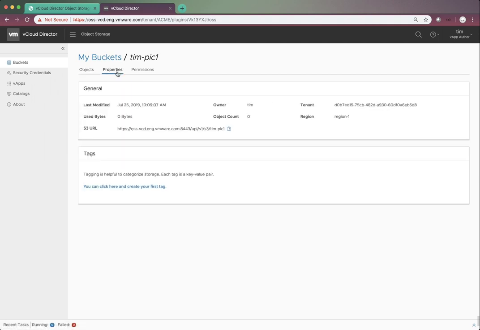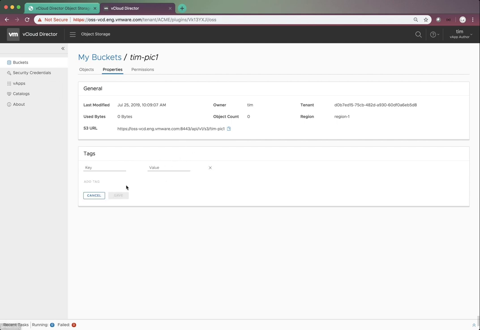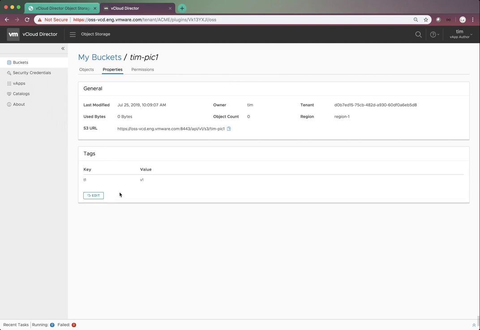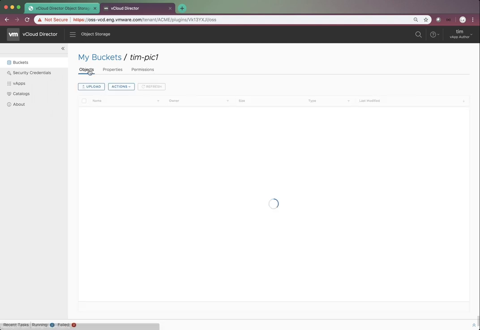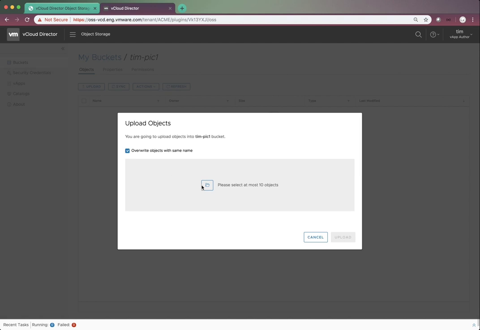We click the properties. We can see some general properties for this bucket. We can add a tag for this bucket. We can also set the permissions for this bucket, which I will show you later in another demo. Now let's upload some files to this bucket.